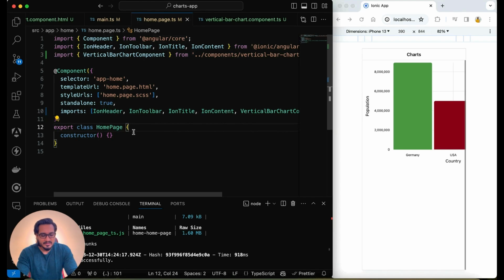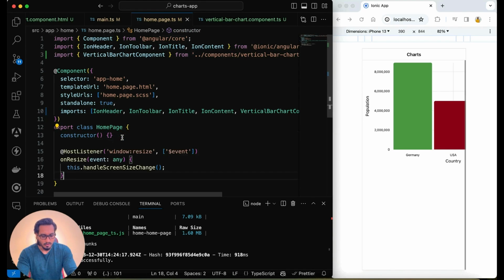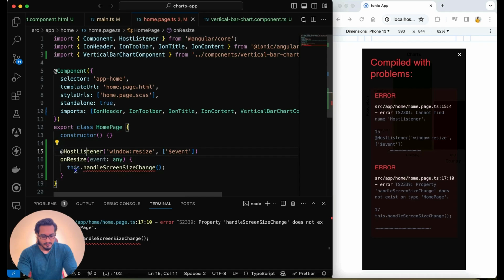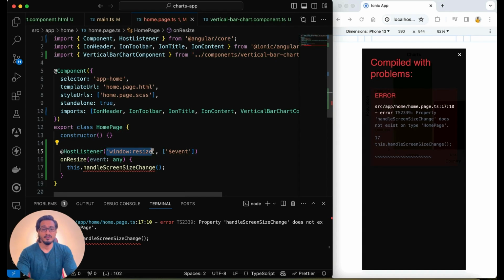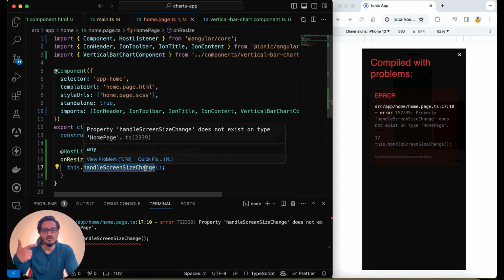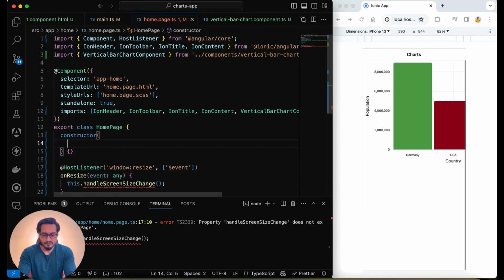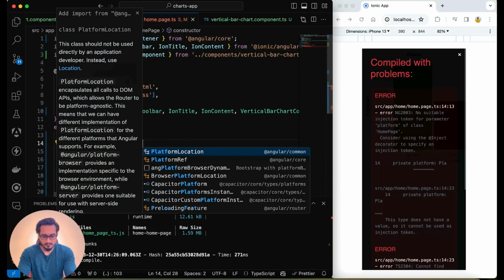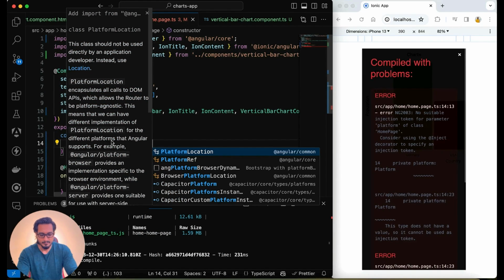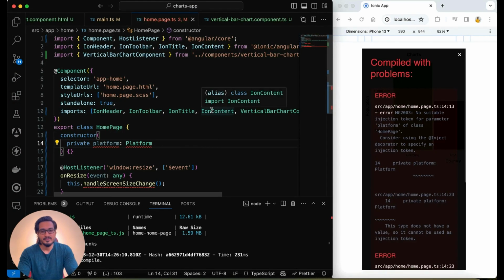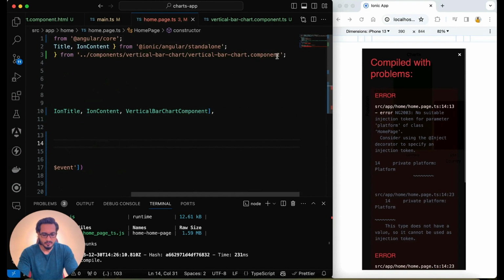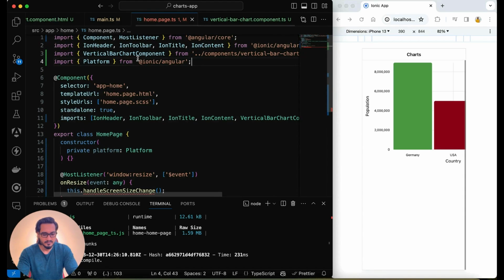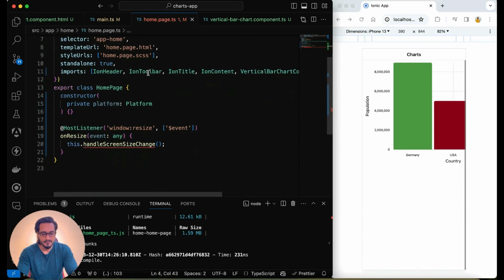Now whenever the screen is getting changed, I'm going to call the host listener here, which will check for resizing of that particular window, and I'll call a function here on change of it. Now in the constructor, I need to call private platform, which will be imported from, well, I'm not getting the suggestion here because I'm not using the Ionic modules. Otherwise I think I would have got that. But anyways, I will import it from @ionic/angular. This is how it will be imported, and we are good to go here.